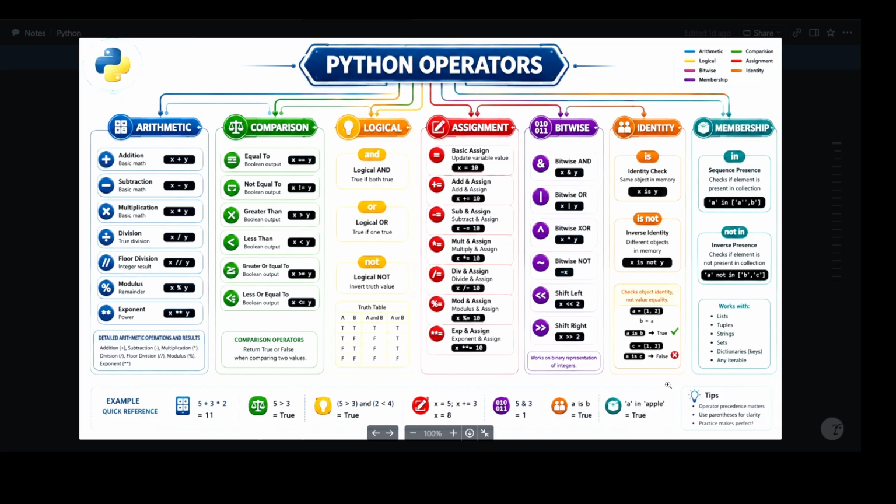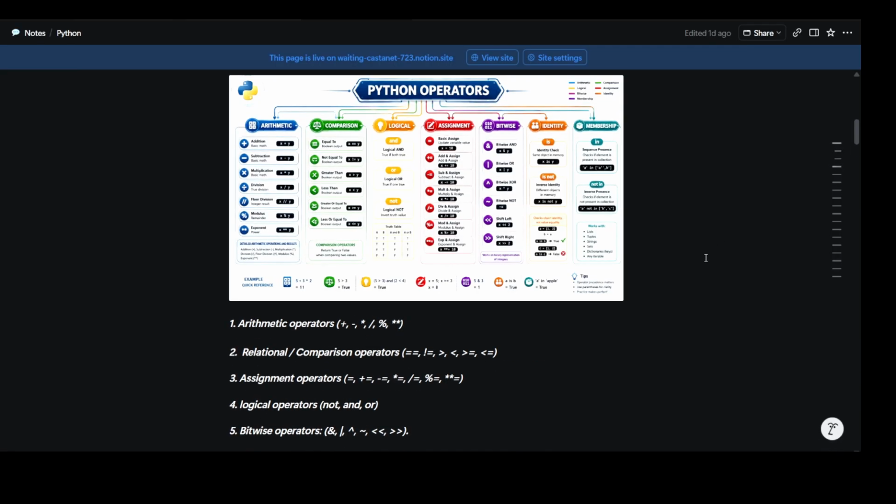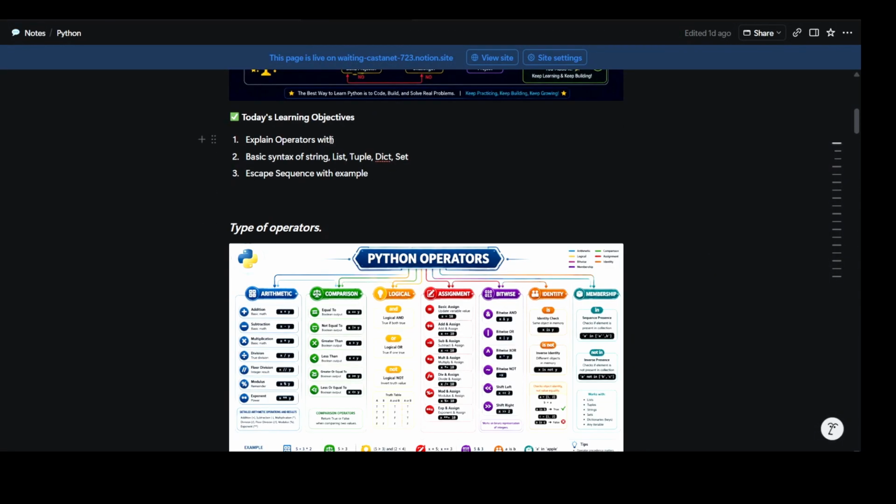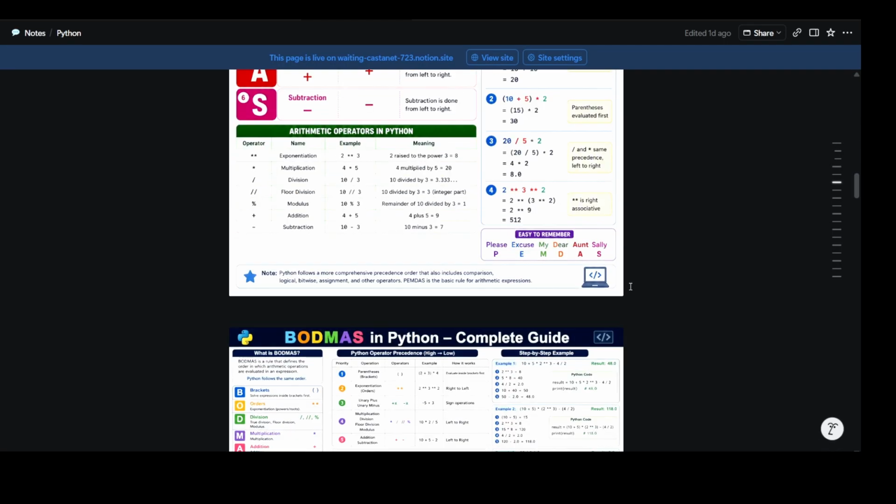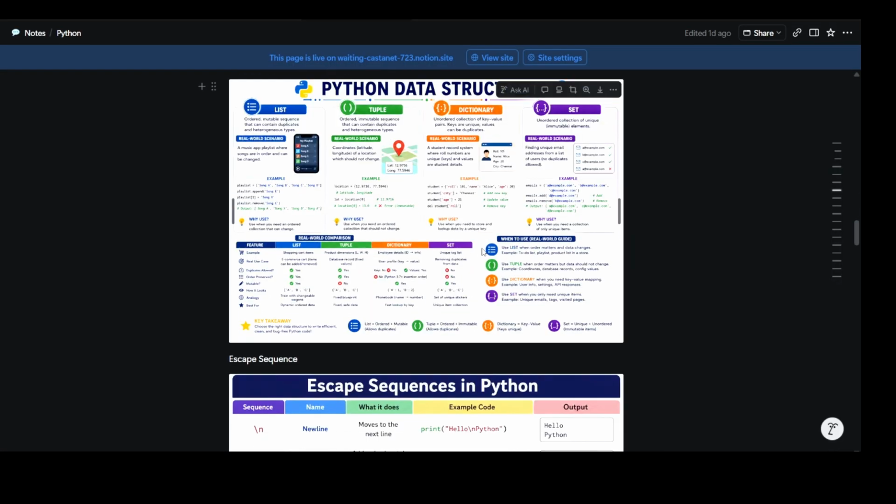These are very simple examples which we have explored right now. I will suggest you explore a couple more examples, then it will be easy to understand. Until and unless you practice, it is going to be very tough. So next, in our agenda, we have seen operators. Let's check one by one the basic syntax of string, list, tuple, dictionary, and sets.